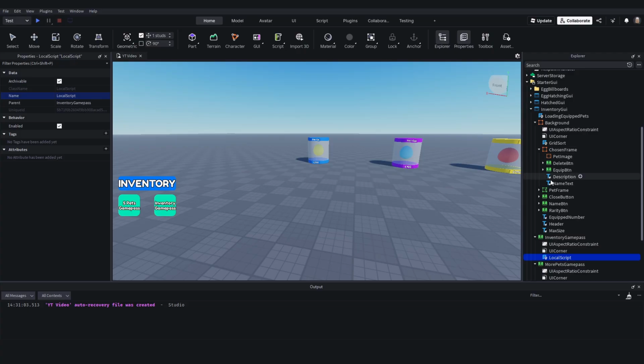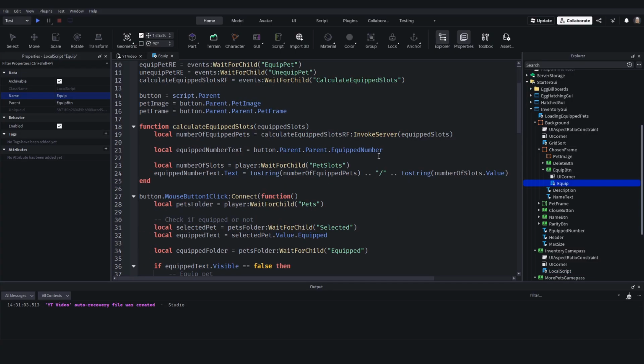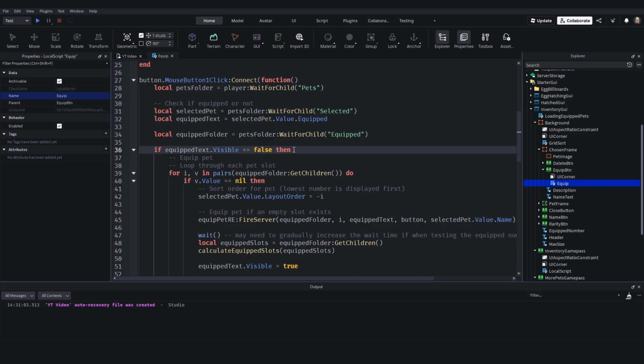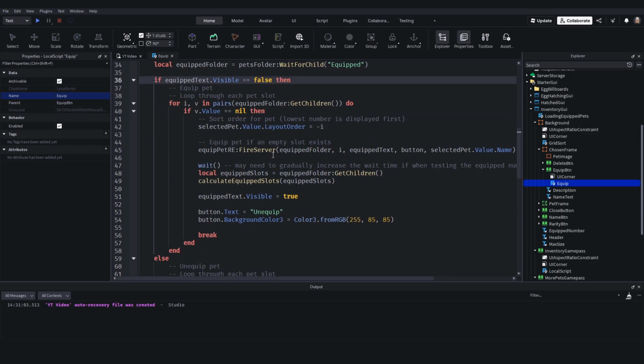Now in the chosen frame, when the equip button is clicked, we get the pet frame that is held inside of the selected pet value, and if the equip text is not visible on this frame, then we need to equip the pet. To do this, we will loop through each pet slot in the equipped folder, and we'll find the first value that is nil, i.e. the first slot that is free. We set the layout order to -i because this will be a number below 0, which will display this pet frame before the others in the grid layout.